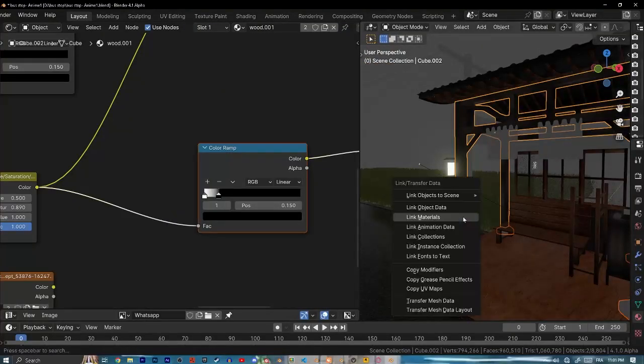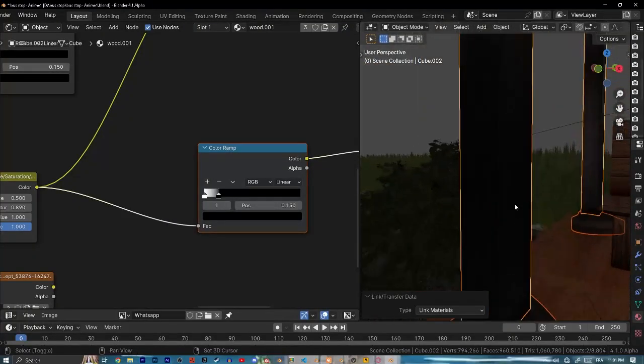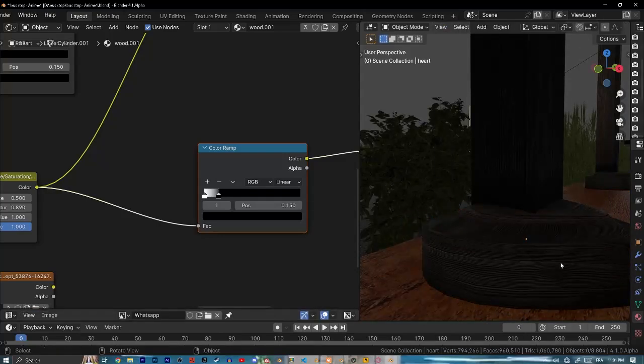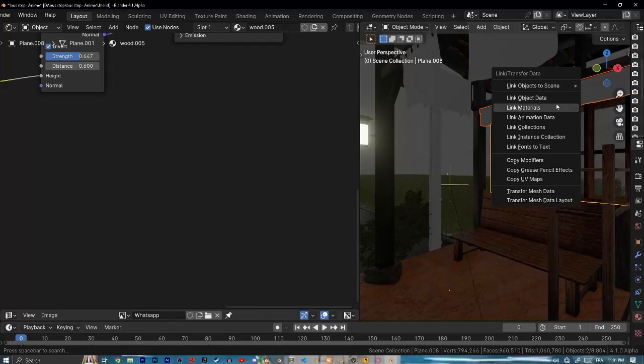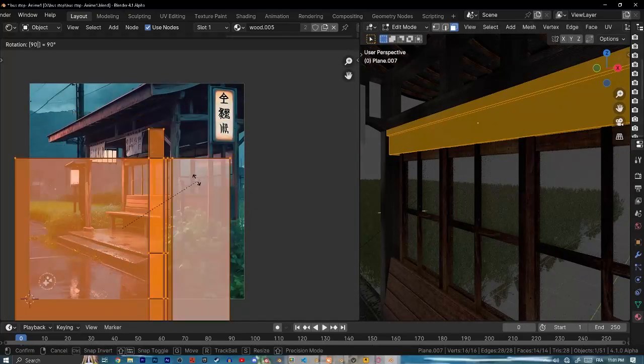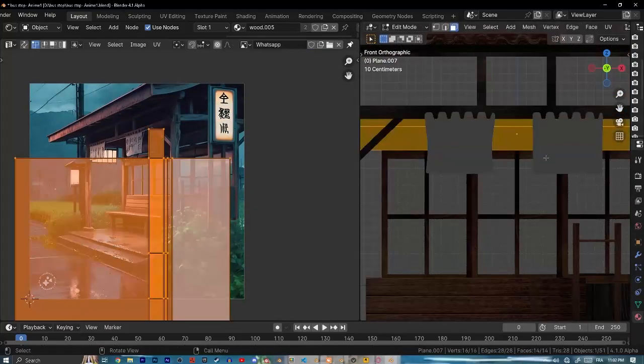I forgot all of those, so I didn't texture them, unwrap them with the cube projection. They're looking pretty good. Yep, and this one needs to have wood texture and rotate them so they are facing the right direction.